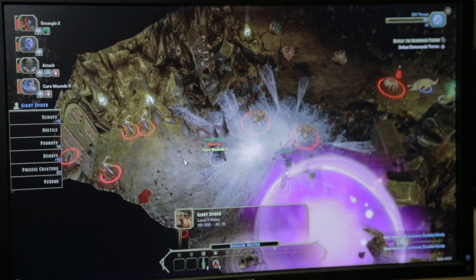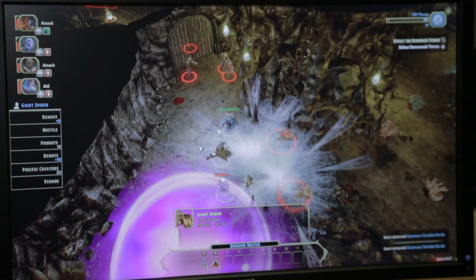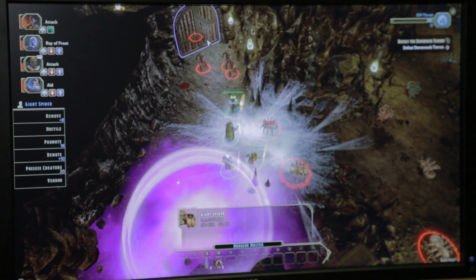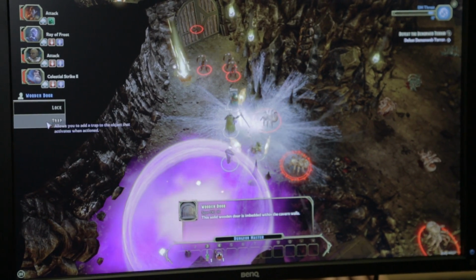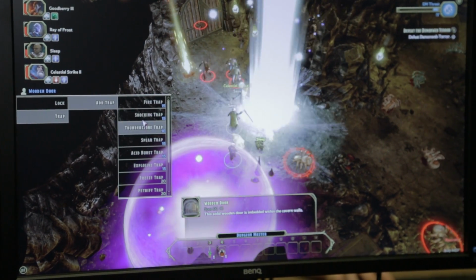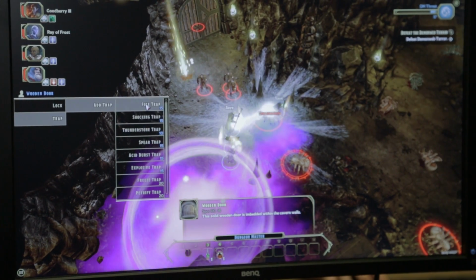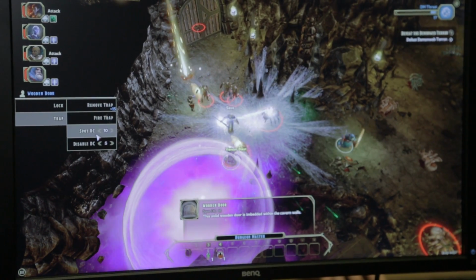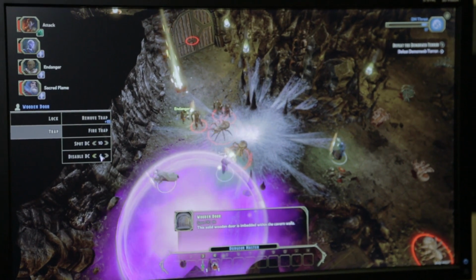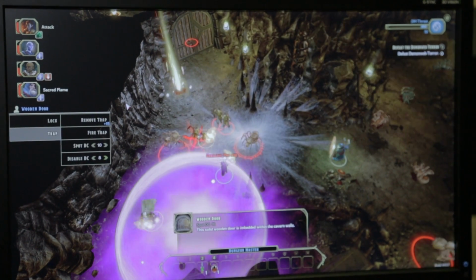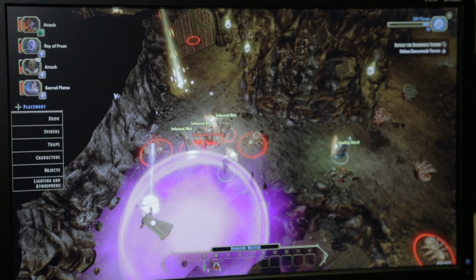Oh, we dropped one through. That's awesome. If you right-click on that door, you have some more options for doorways. You can see you can lock or trap. You have an array of traps that you can add. And once you add one, you can change how difficult it is to spot and to disable that trap. And you can fine tune that, of course, to whatever it is you're looking for.